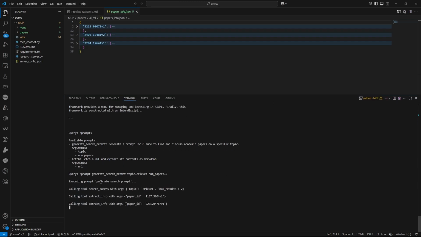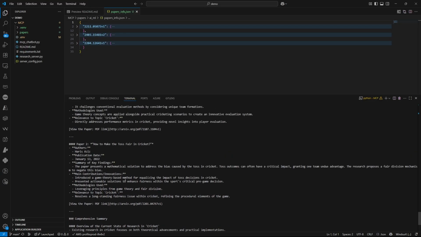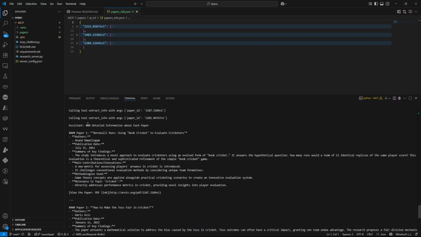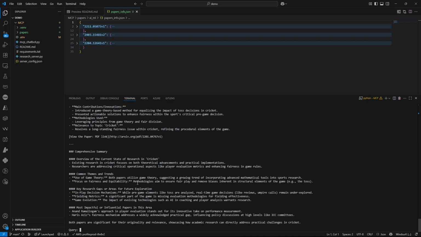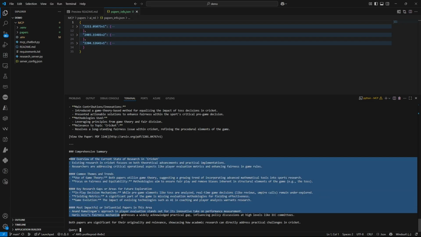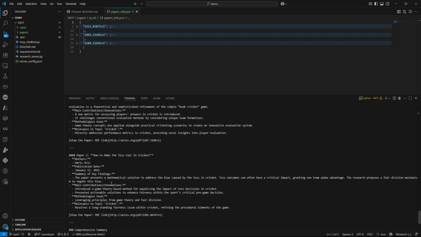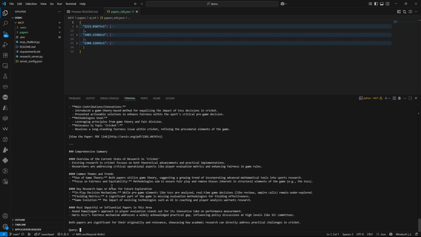You can see that it first executes this prompt, then extracts the search papers using this tool which we created, and extracts 2 results. Then it calls the extract info tool 2 times to extract the information from these 2 papers which we found, and based on that it will generate the response and a comprehensive summary of both these papers. So that's how we use these tools, prompts and resources.